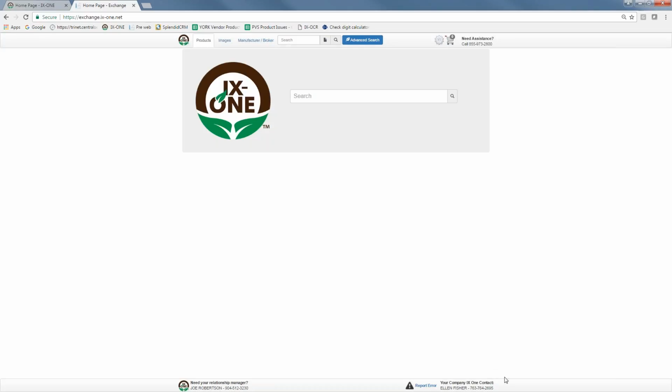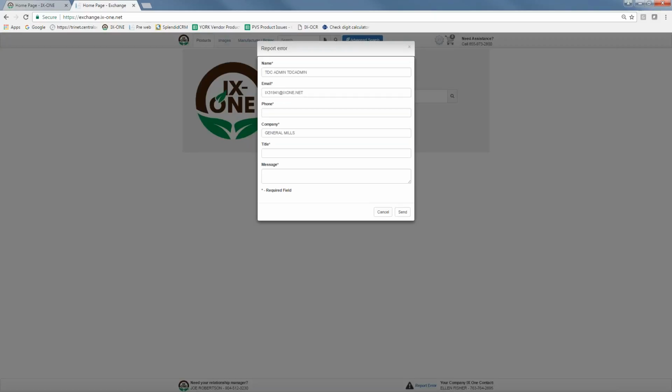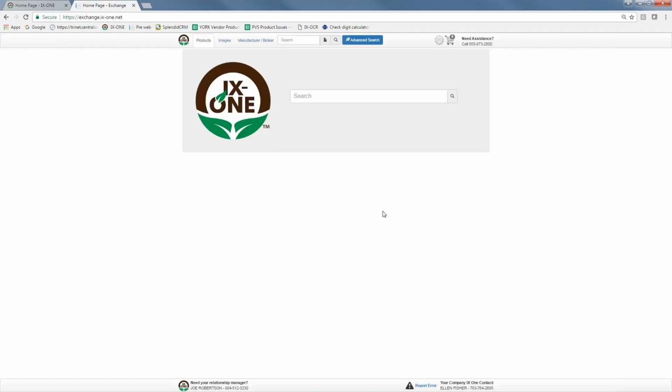On this side of the page will show your contact at your company that you have provided to be on the website. There's also a feature here to report any errors you may have while in the website. You can fill this out, send it, and it will submit to our service department, and they will contact you to help you resolve your issue.